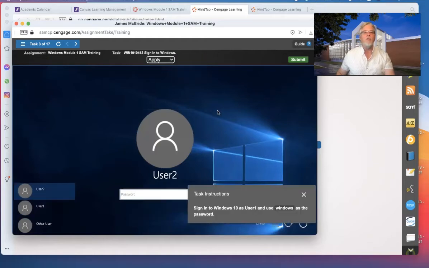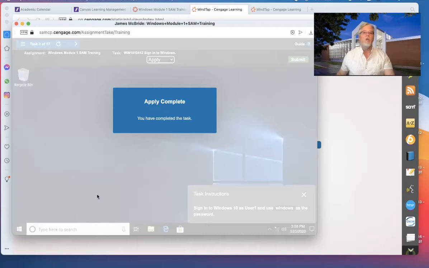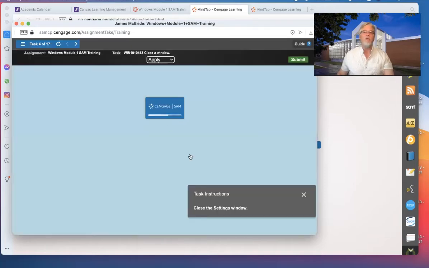I know how to do it. So it says sign into Windows 10 using user 1 and use Windows as the password. So I click on user 1. I'm going to click over there to make sure that it's in the field. Not a very good password, is it? Apply complete. You have completed the task.